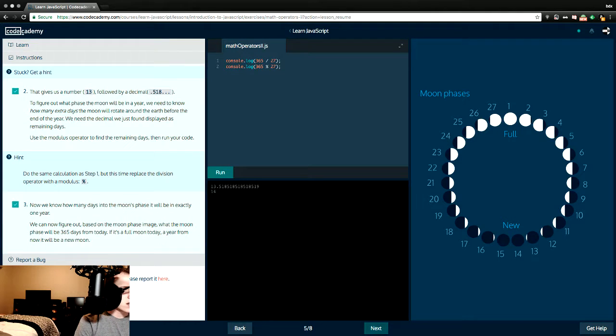Now we know how many days in the moon phase it will be in exactly 1 year. We can now figure out, based on the moon phase image, what the moon phase will be 365 days from today. It's a full moon. A year from now, it will be a new moon. Okay. New moon. Cool. Okay.